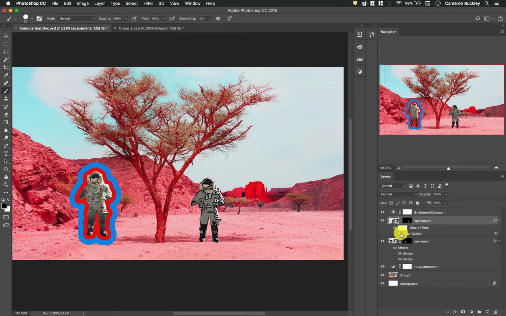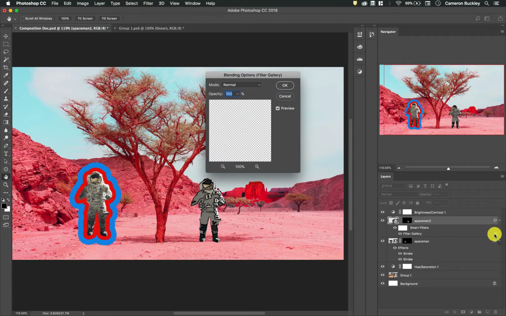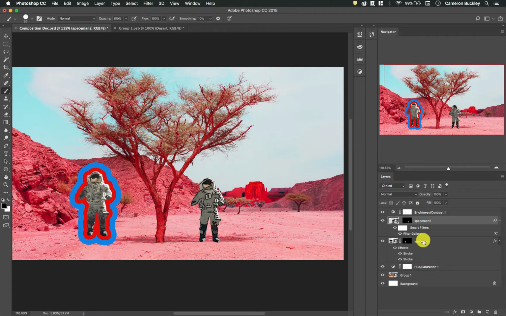Then we also have the filter itself, which is applied right here. This can be turned on and off, but notice whenever I turn it back on, it takes a while to apply. And if we click this little icon right here, this opens up the blending of that filter, so we can change the opacity of it, make it less or more pronounced. And at any time, we can delete a filter by clicking and dragging it to this little trash can down here, or alternatively, right-clicking it and delete Smart Filter.